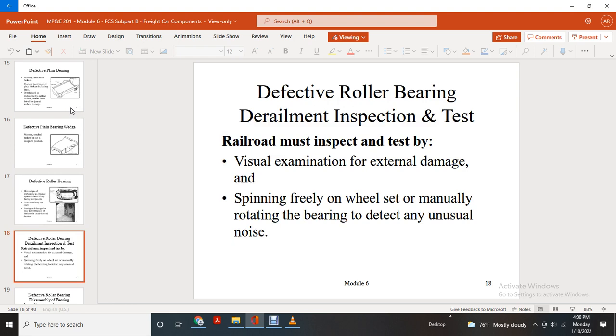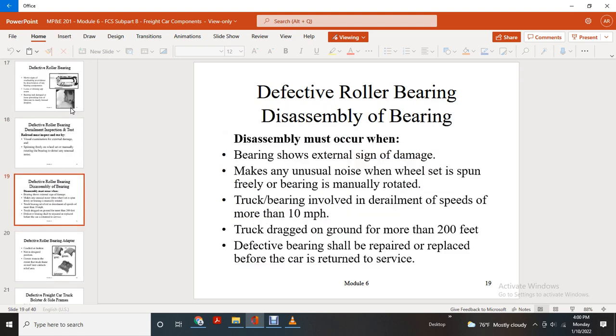Defective roller bearing: derailment inspection and testing. The railroad must inspect and test by visual examination for external damage, and by spinning freely the wheel set, manually rotating the bearing to detect any unusual noise. Defective roller bearing disassembly: disassembly must occur if the bearing shows extensive external damage or makes unusual noise when the wheel set is spun freely.